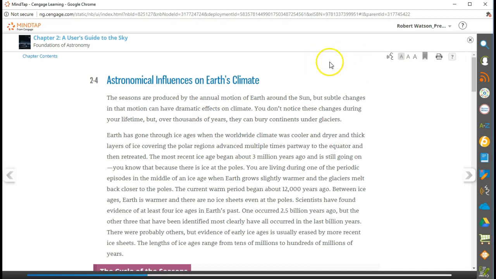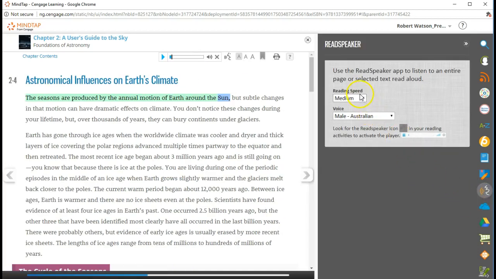Now, to have the book read to you, simply click up here on the app that we call the Read Speaker. Notice I can pause it at any time, and by working with the Read Speaker app located here, I also have the ability to control how fast it's read to me and in what accent.